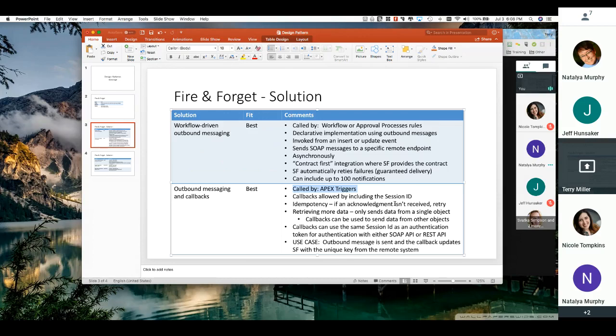If an acknowledgement isn't received, it looks like I didn't finish my thought there. If an acknowledgement isn't received, then I believe we have to manage that retry aspect of it. I could be wrong on that, but idempotency is a really big word. Anybody want to take a stab at what it means?